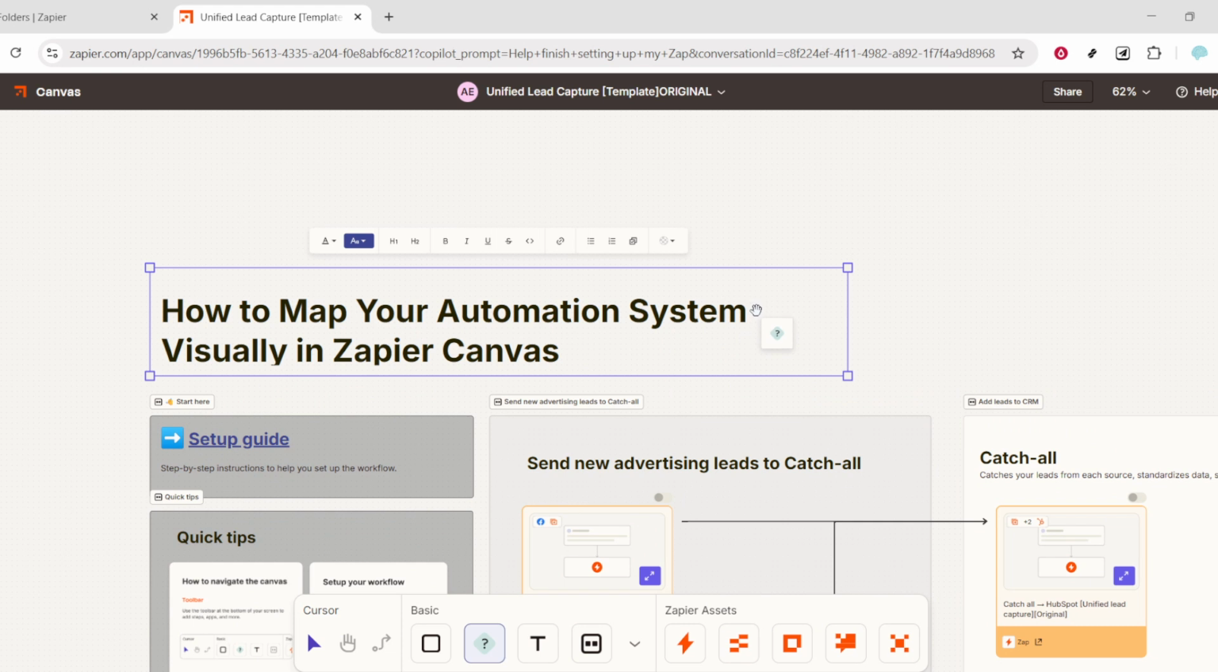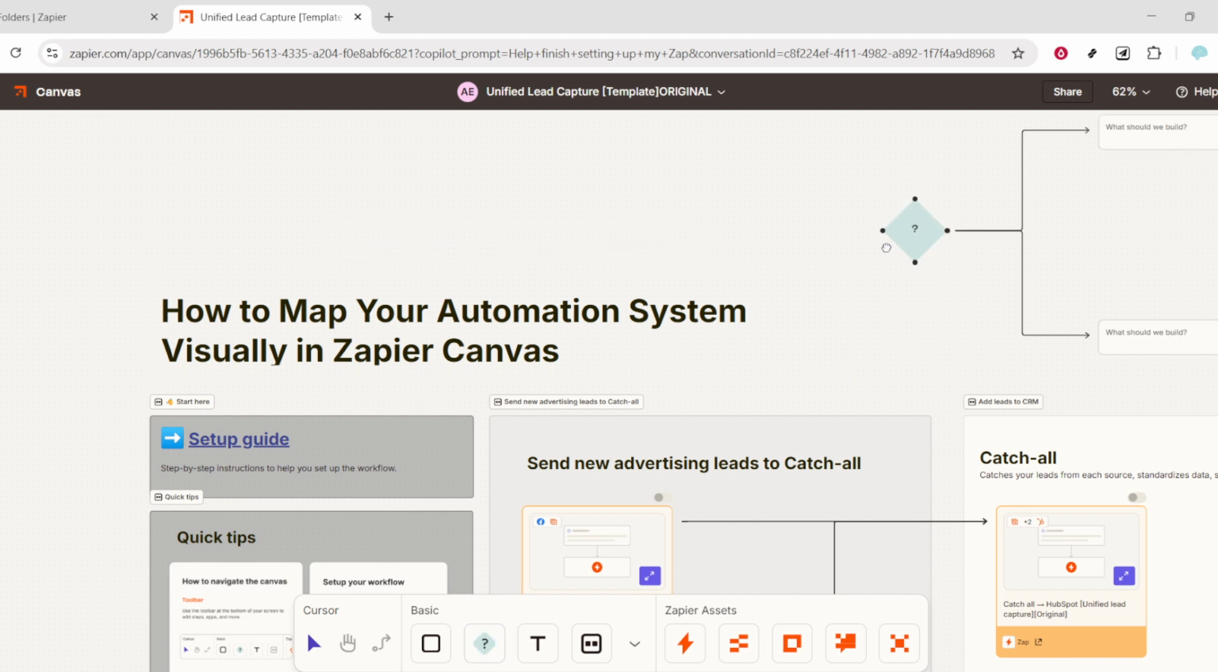Use the text tool to write helpful notes or short explanations. This is perfect for clarifying assumptions, listing data fields you'll pass between steps, or leaving reminders for teammates. Keep these notes near the related elements to reduce visual clutter.